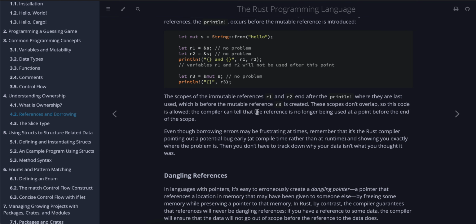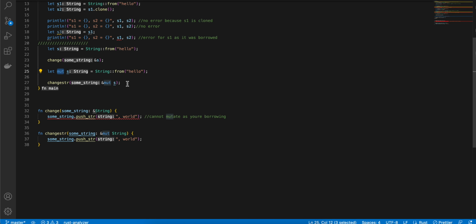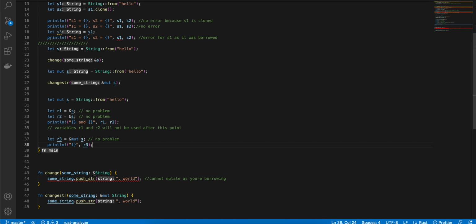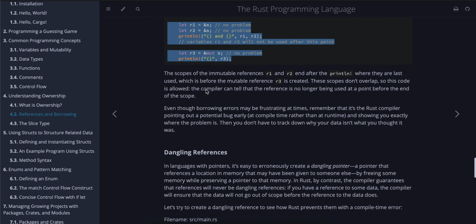These scopes don't overlap, so this code is allowed. The compiler can tell the reference is no longer being used at this point, before the end of the scope. I have something like this, but if I remove this, okay, it does allow me to do that. The scope of immutable references.